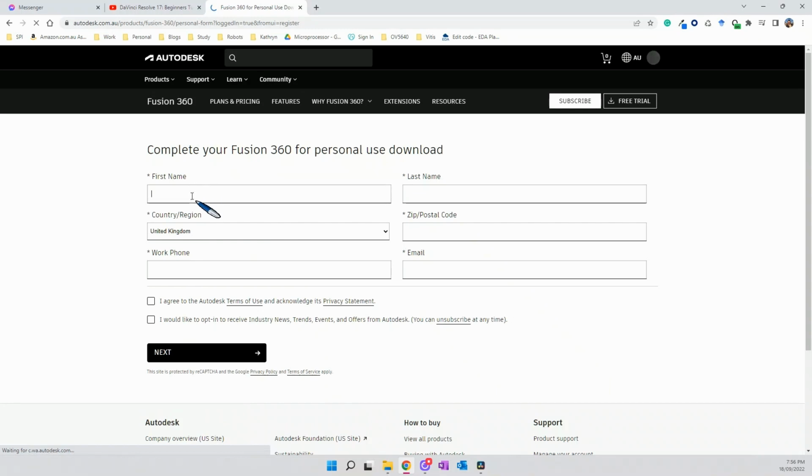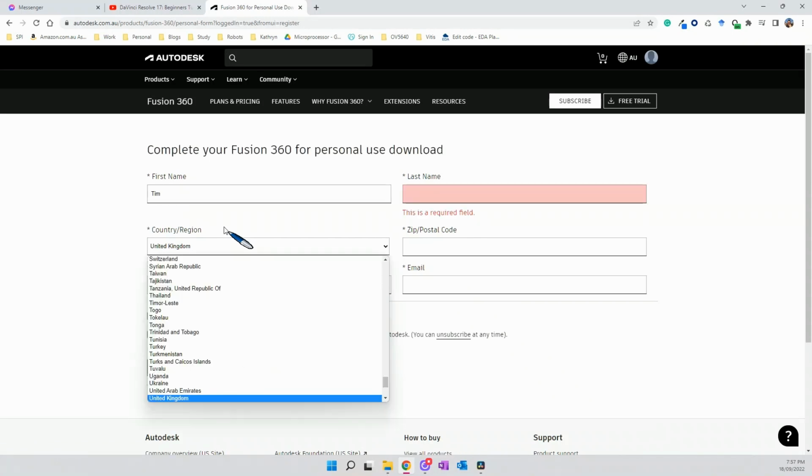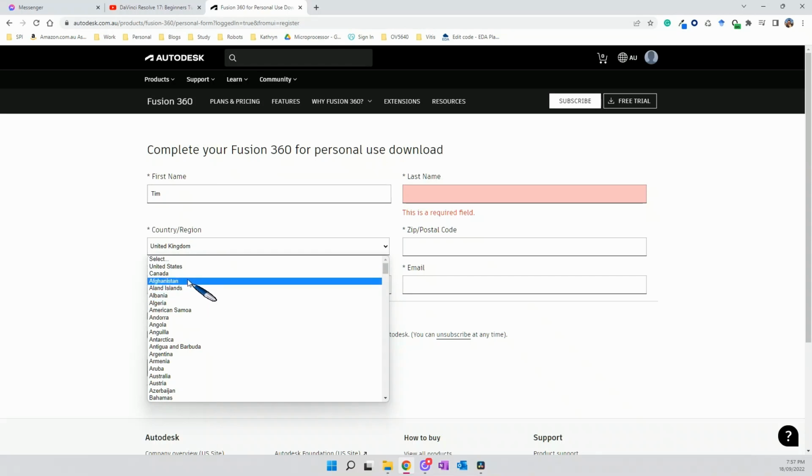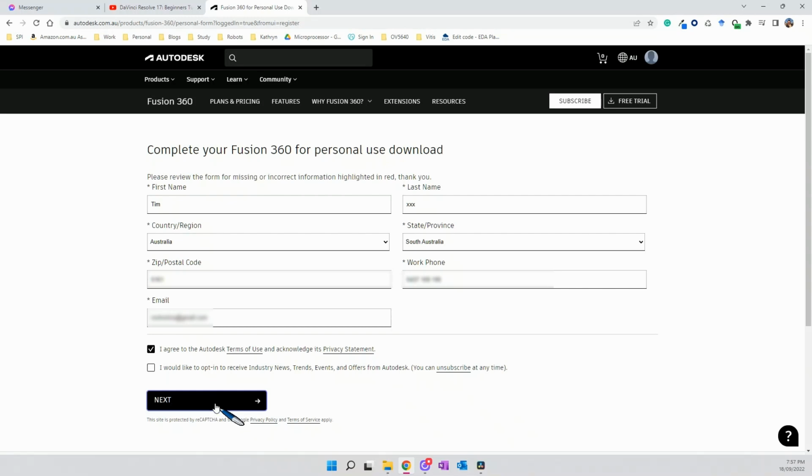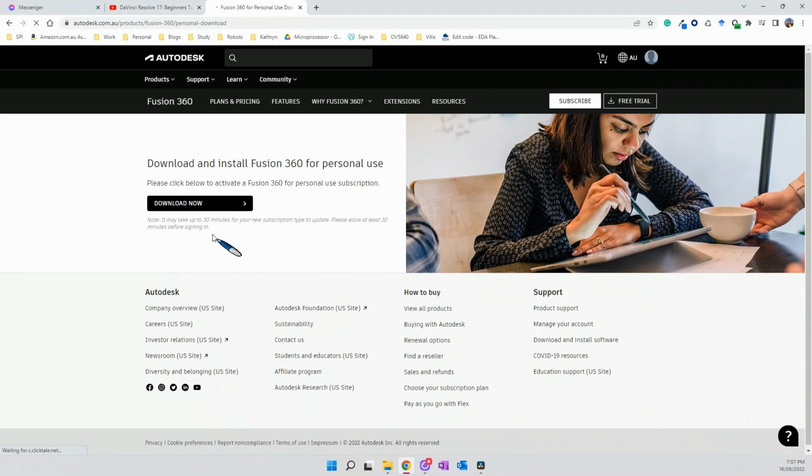And then we need to complete the details for the personal use download. So I'll quickly do that. Crazy that it asks you again because you've just provided this info. And you'll get to the point where you can download the Fusion 360 for personal use and then just follow the normal install process at that point.